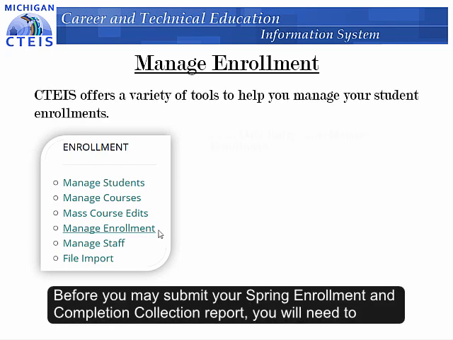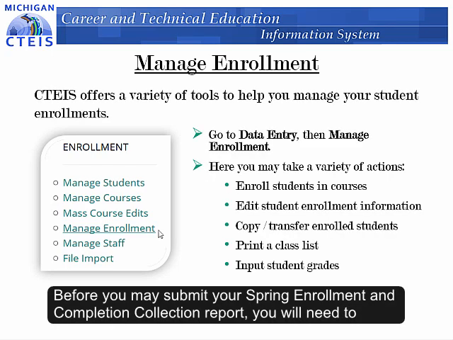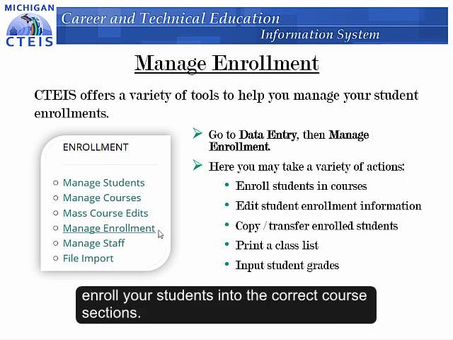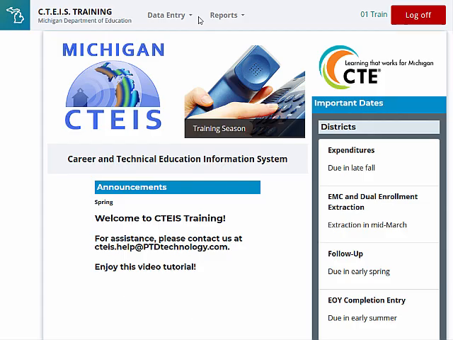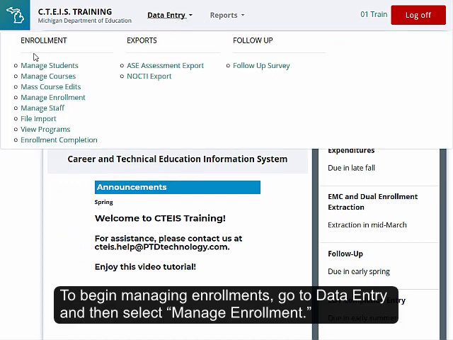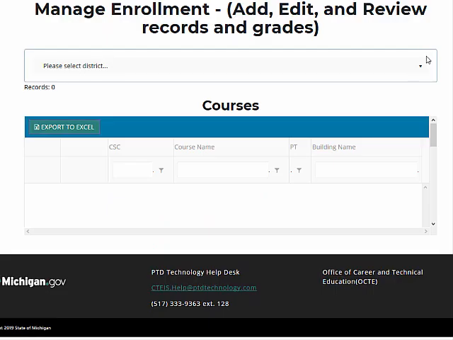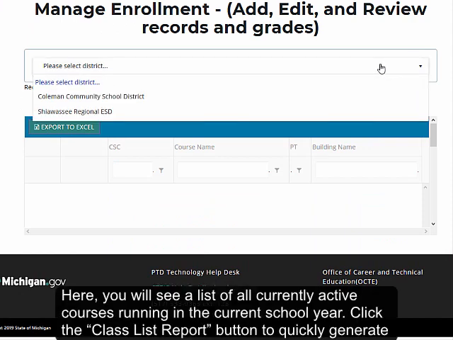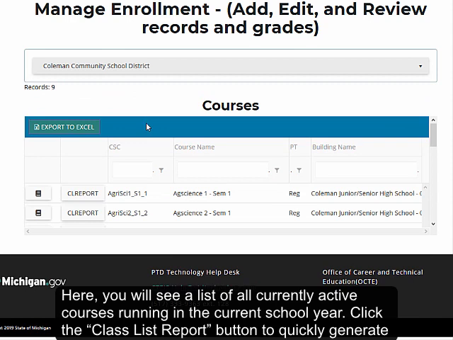Before you may submit your Spring Enrollment and Completion Collection Report, you will need to enroll your students into the correct course sections. To begin managing enrollments, go to Data Entry and then select Manage Enrollment. Here you will see a list of all currently active courses running in the current school year.